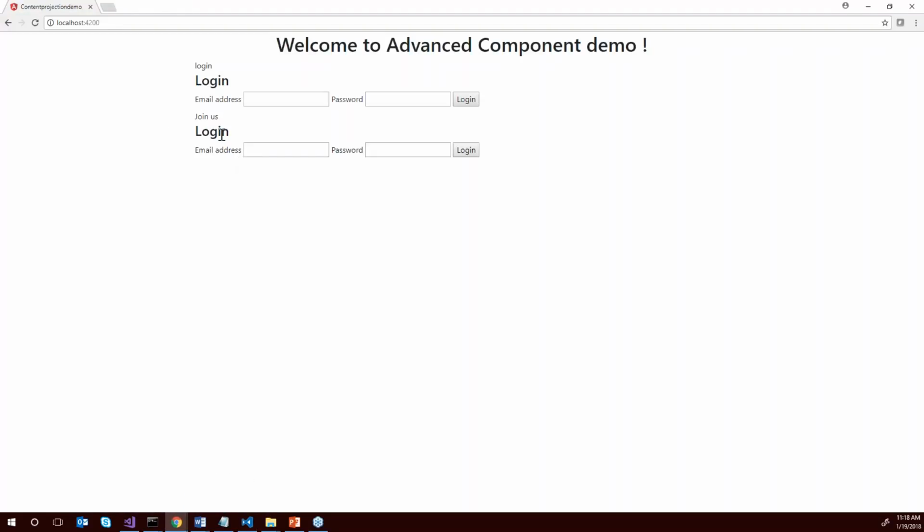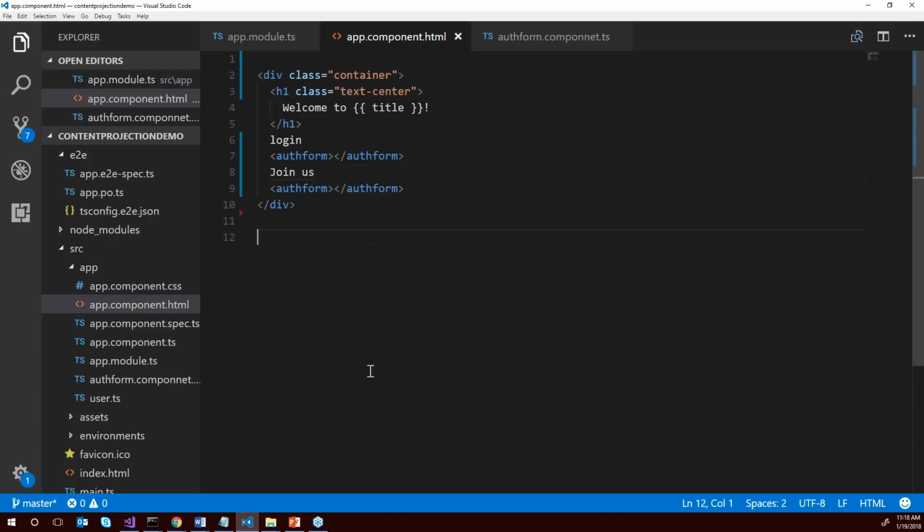But this login text and this login button are very much hard coded right now. For join us, we want a join us or sign up button. How to do that? We should be able to pass something from here, saying that this auth form is for login and this auth form is for join us. We should be able to pass some information from here to this auth form. So here we are trying to project some content to this particular component, right? It is normal HTML which we are projecting to that component.